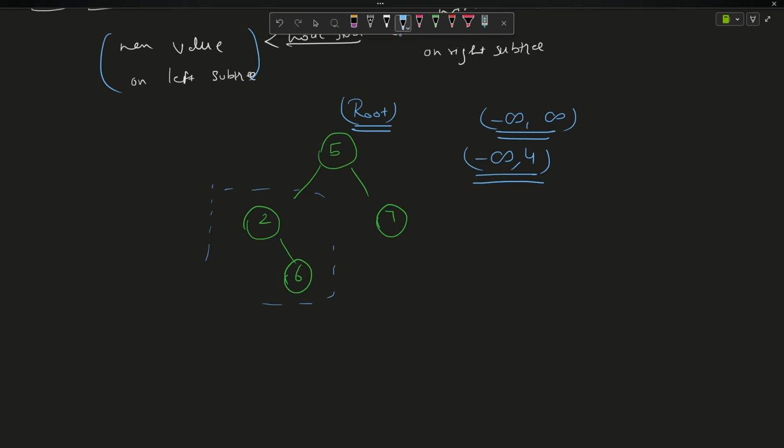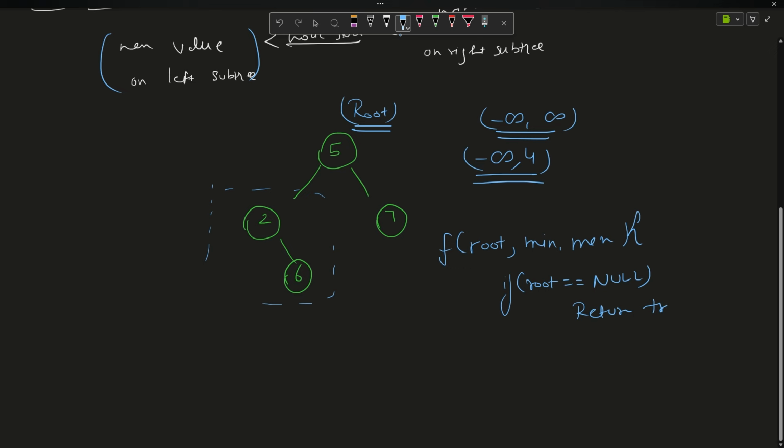That is my approach. I will call the function for the root, and I will provide two values to it, minimum and maximum. If my root equals null, then nothing can be done, just return true, because a null node is always a BST. An empty binary tree is a BST.